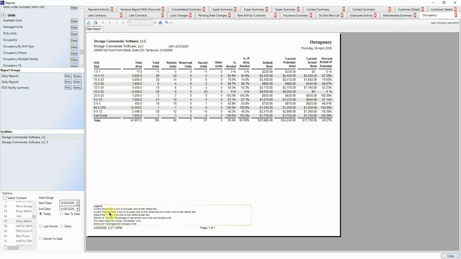Said that backwards. And then a lot of these, by the way, have legends at the bottom. So if you can't understand what's going on in them, there's a legend at the bottom to explain it. The occupancy reports, like I said, there's about 10 of them in all different formats. This is a great one to look at.